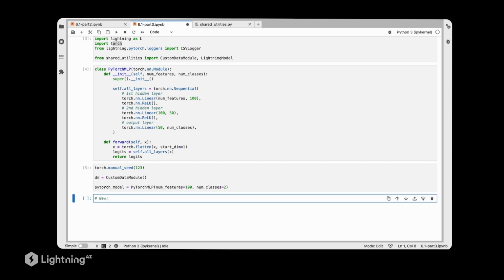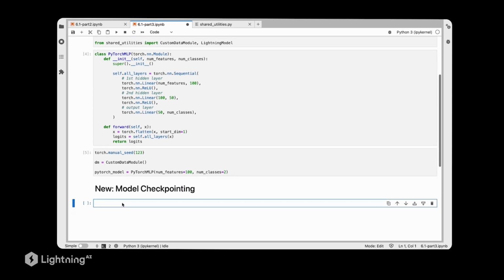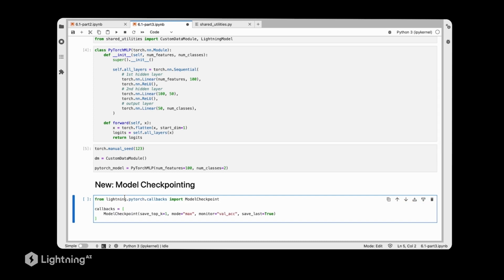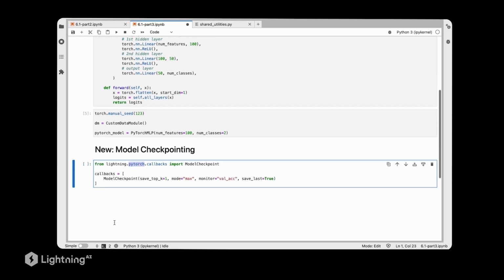And now comes the new part. So everything up to here was old stuff that we'd covered already in previous units. Now comes the new part, the model checkpointing. So first we're going to import the model checkpoint callback here from PyTorch callbacks, which is a submodule of Lightning. So that's a submodule containing PyTorch utilities.